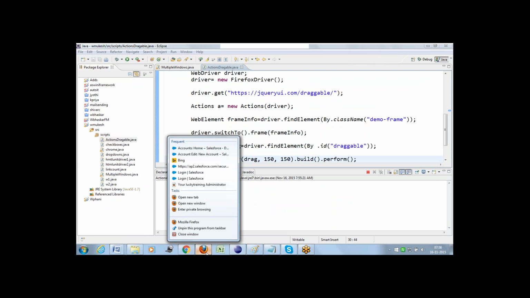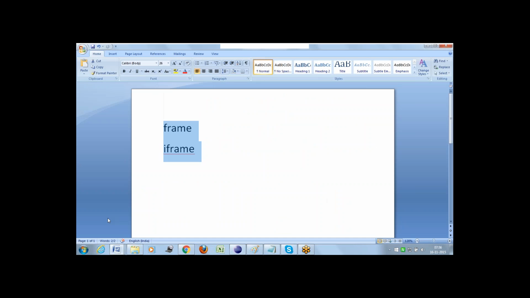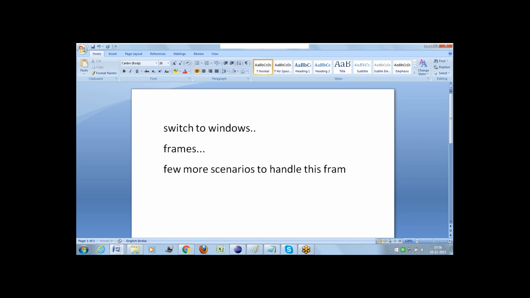And not only the drag and drop operation, in today's class we have seen how to switch to windows and how to switch to frames. Is this concept clear for you all? And there are a few more scenarios to handle frames and windows, which we are going to cover in tomorrow's class.